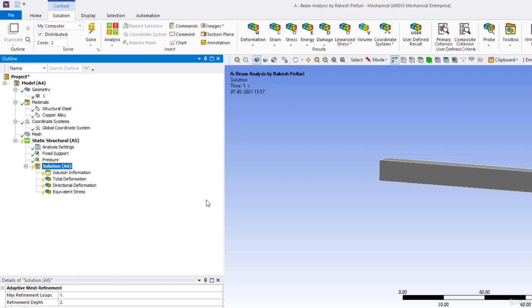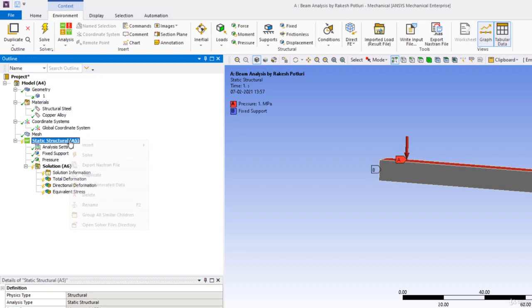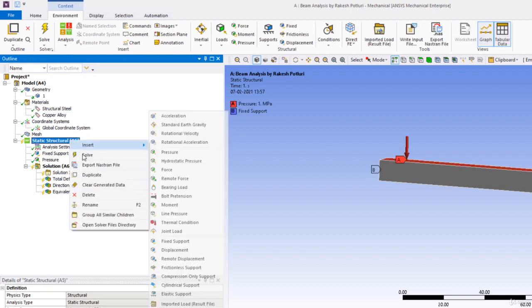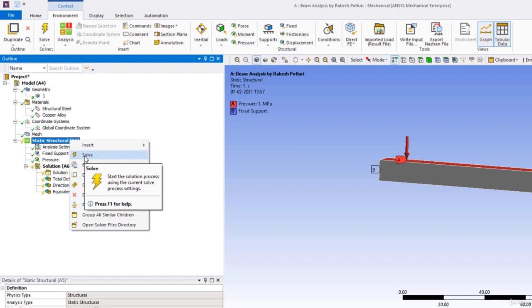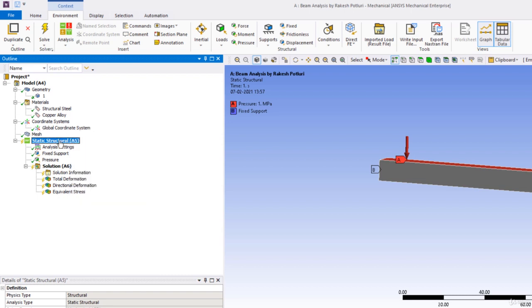So before that, I will just go to the static structural group and right click and click on solve. So once you click on solve, the software will solve this particular problem. Or otherwise, you can also access this particular solve option by going to the environment toolbar inside the context tab and click on solve. This also will solve this problem.